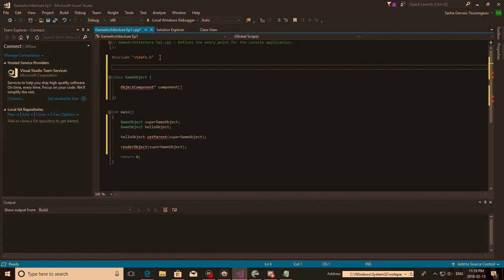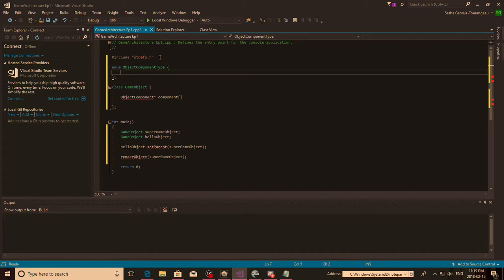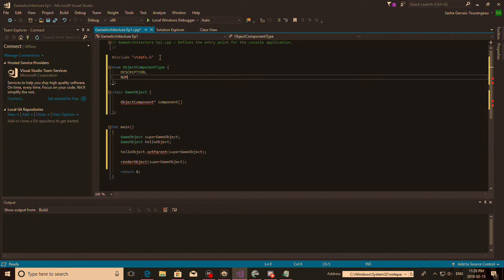I know it's not finished, but since we know we have our object components, right now we're going to make an enum of our object component type. In this video, we're going to pretend that we're doing a text adventure. So we're going to have a description component to have some sort of description of objects in our world, because there's no visual aspect except for text.